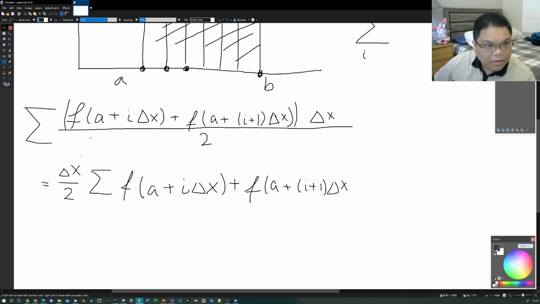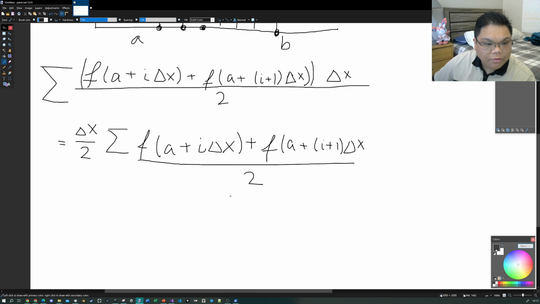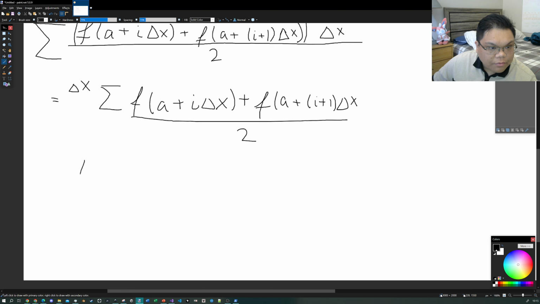But here's what I'm going to do. I am not going to move the divide by 2 to the other side. That way, when I expand the summation out, which is a thing we can do, we're going to have a big summation. I'm just going to simplify it here.